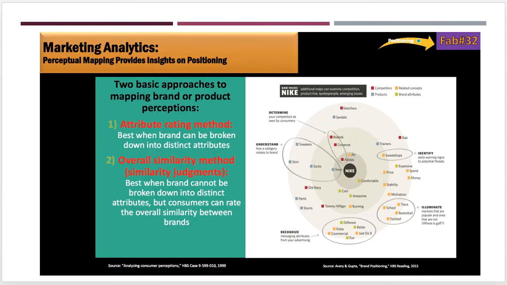So, marketing analytics. One way to do this is through perceptual mapping, which provides insights on positioning. There are basically two basic approaches to mapping. One is the attribute rating method, which is best when the brand can be broken down into distinct attributes. The other is the overall similarity judgment method, which is best when the brand cannot be broken down into distinct attributes, but consumers can rate overall similarity between brands.